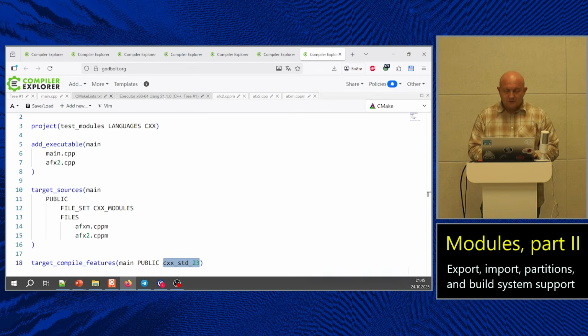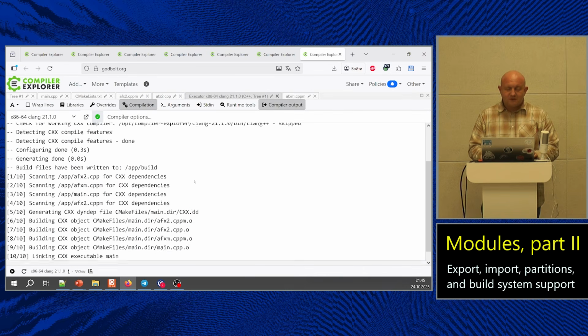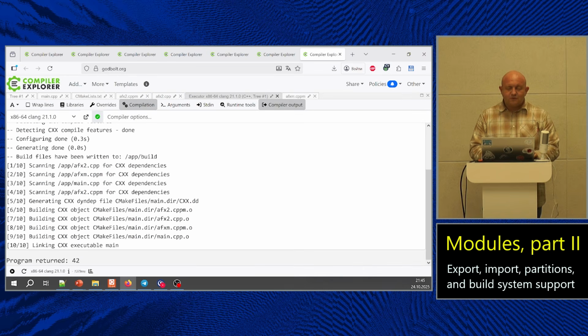And now, if you will see here at executor, you'll see that full build has 10 stages. We are scanning everything for dependencies. Then we generated dynamic dependency file, this JSON, and then we are building all dependencies in proper dependency order. And you can see linearized directed acyclic graph here in steps 6, 7, 8, and 9. And finally, we are linking final executable.